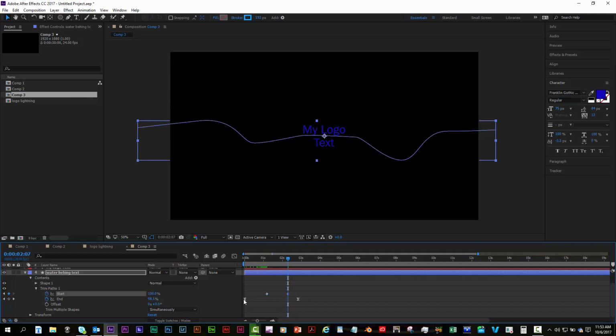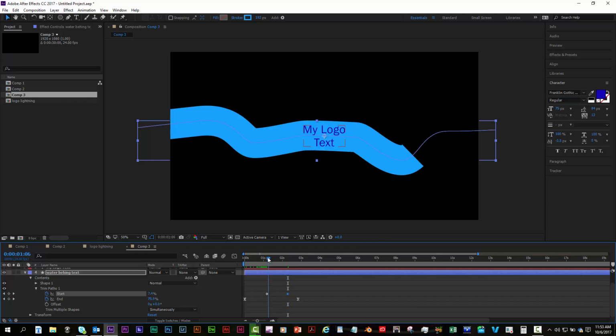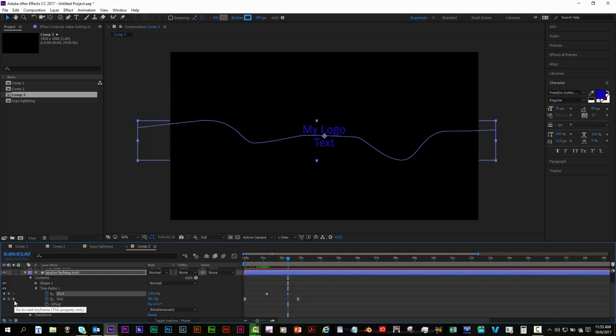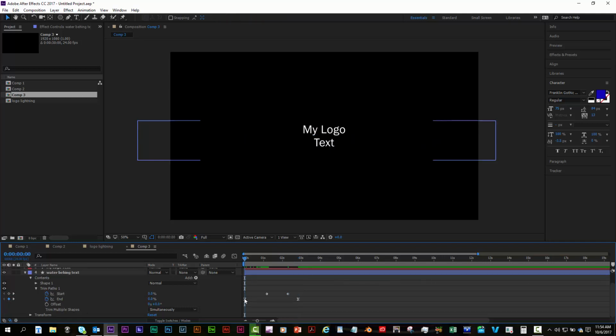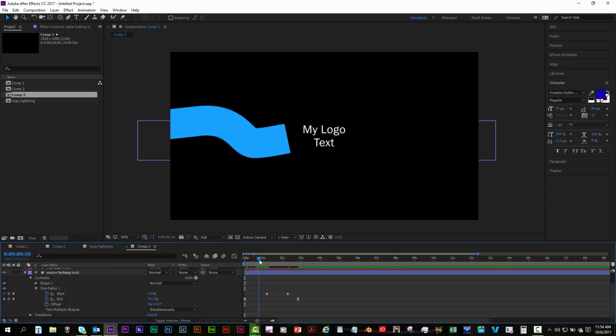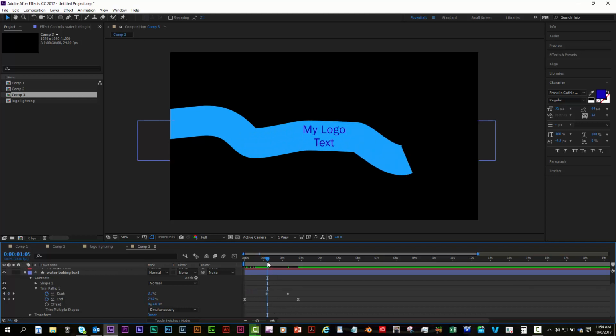So this is going from 0 to 100 drawing on. And this one is going from 0 to 100. Let me check on the bottom one. The bottom is going from, yeah, so they're both going from 0 to 100. I'm using end to draw it on and off, start to draw it off. So you see it start coming on the screen. And right about here, you're going to start seeing it draw itself off behind it.